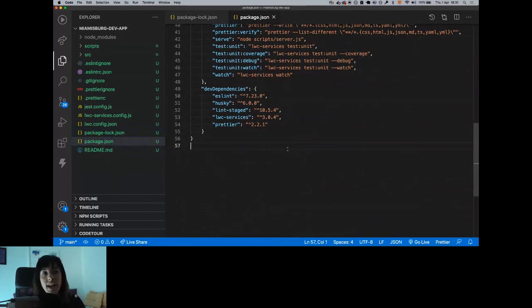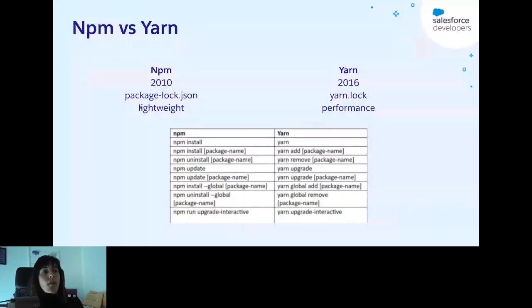If you are using Yarn, instead of having a package-lock.json, you are going to have a yarn.lock, but the result is exactly the same. The npm install command is going to take a look at this file with more precedence than if you just have a package.json file.